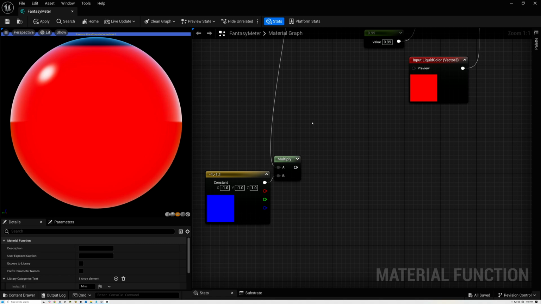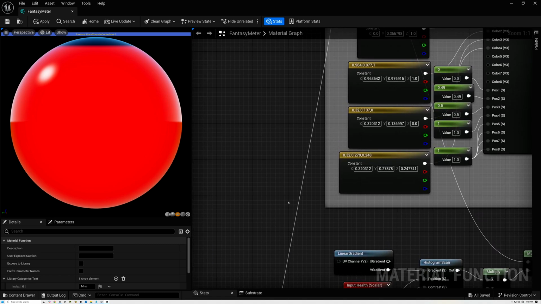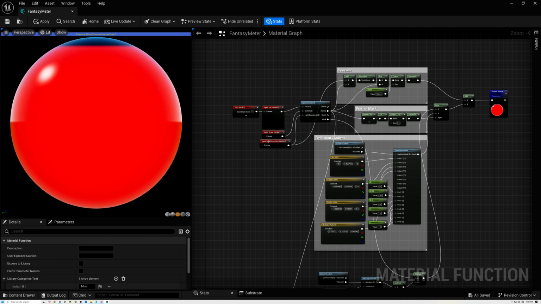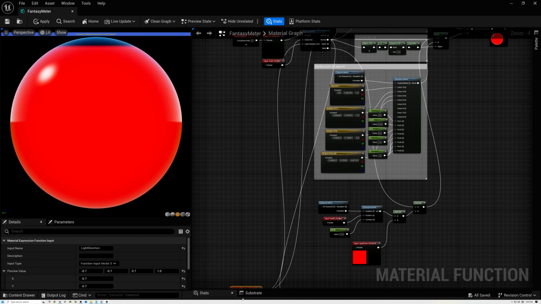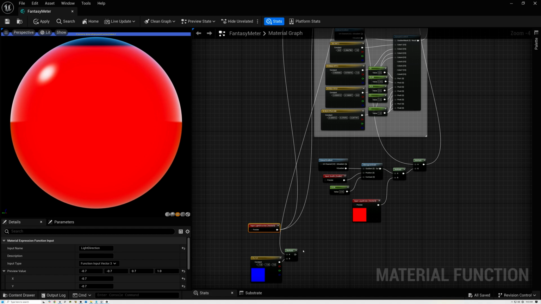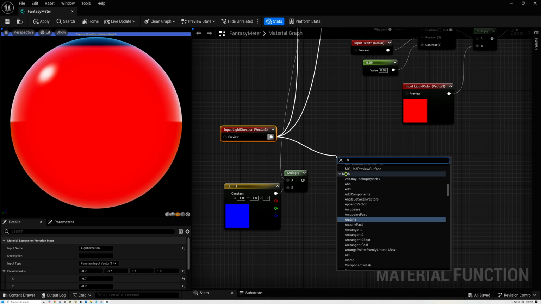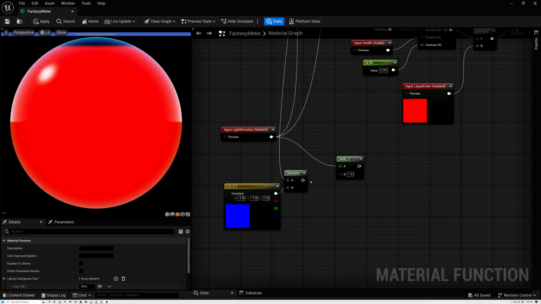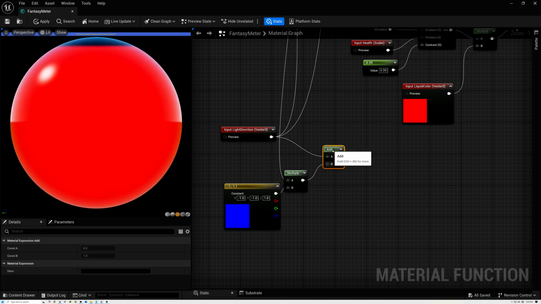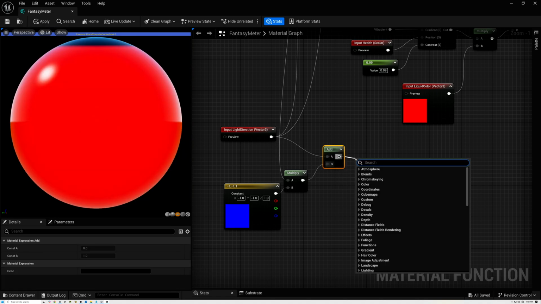Let's start with the translucent light. We're going to come up here and grab our light direction input. We'll just bring it down here. And this is going to be very similar to the specular highlight that we created last week. First, we're going to create the half angle between the light direction and the normal. And so to do that, I'm going to add these two vectors together. And then we're going to normalize the result.